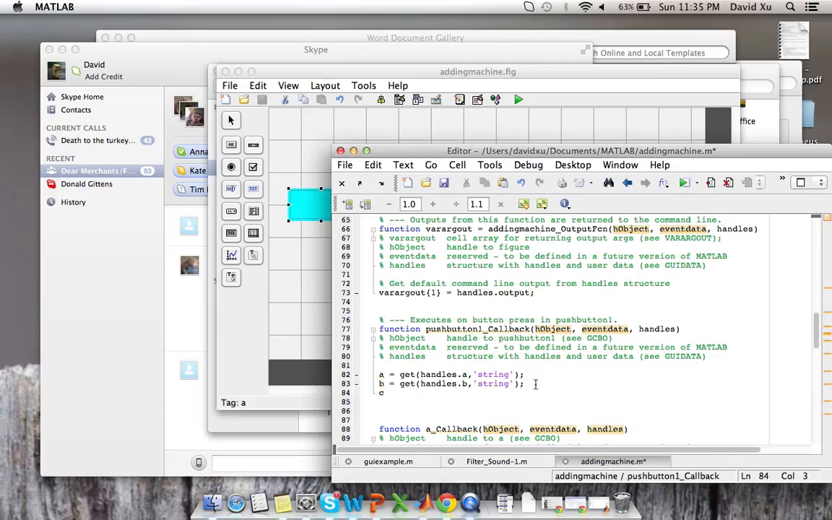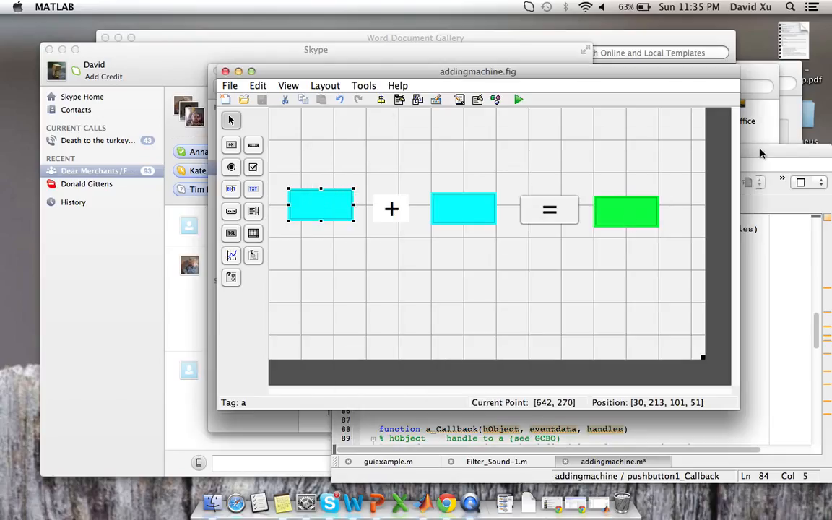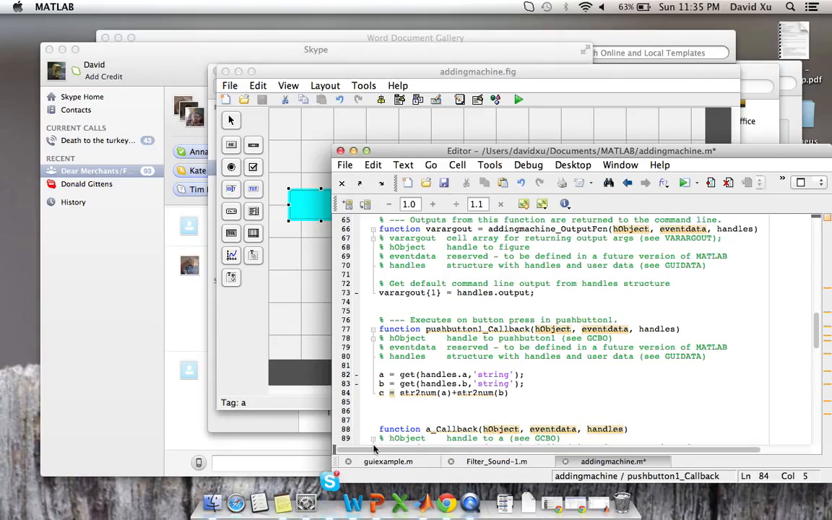And then our solution, or c, is just going to be a plus b, right? But the problem is a and b are both strings at this point, so we have to make sure that we turn them into numbers before we add them, otherwise we won't get the right values. So I'll use str2num, or string to number function, to turn them both into numbers. But again, our solution is going to be displayed in the edit text, which has to be displayed as a string. So we want to turn our answer back into a string after we've completed our addition operation.